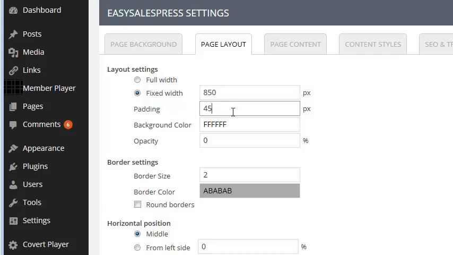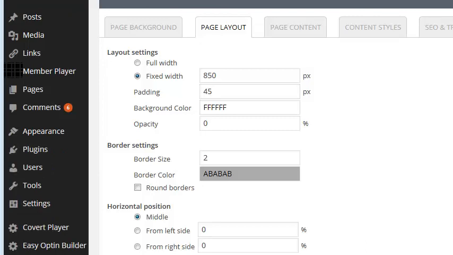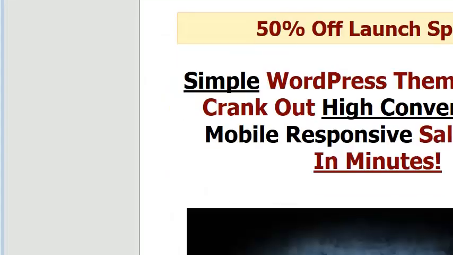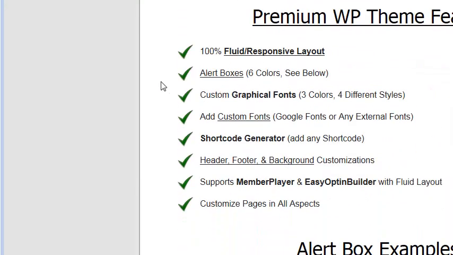The padding is the padding on the, let me just show you real quick. Here is the padding right here. So if I visit a page, you'll see here that the padding is the distance between this border line here and where your text or your bullets start. So this is the area of the padding.